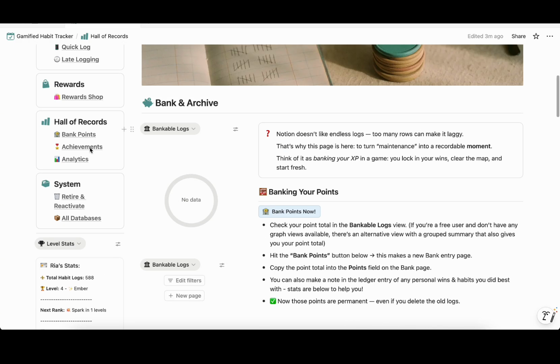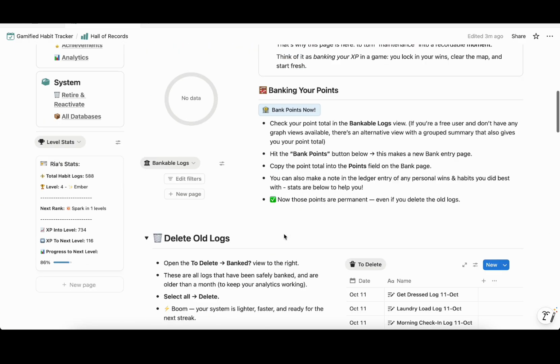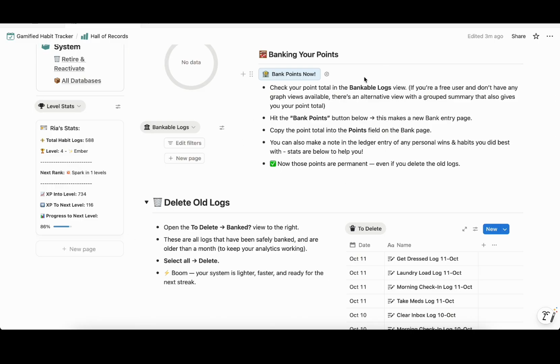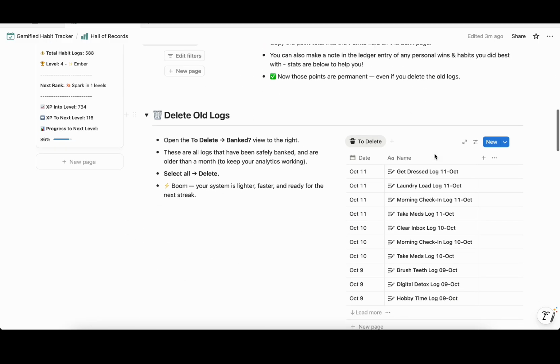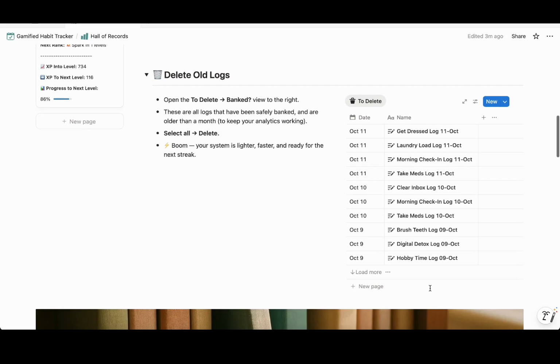So scrolling on down, you can see here, delete old logs. Essentially, once logs age past a month, they aren't going to be included in any of the analytics anymore. And so long as you've banked those points from those logs, then you're safe to delete them.